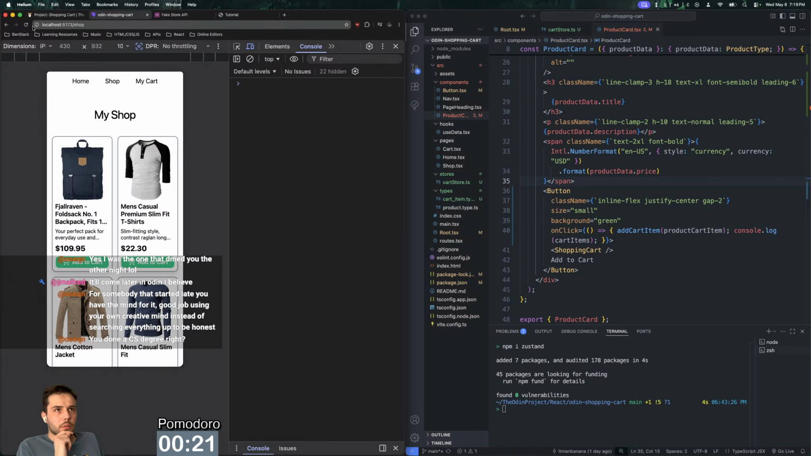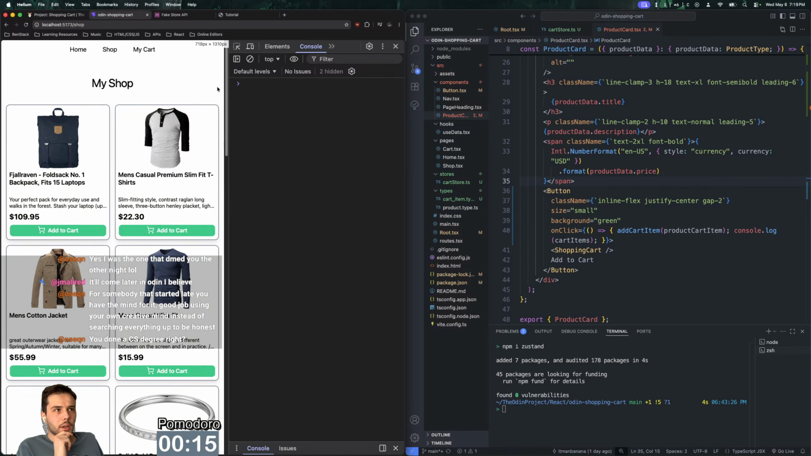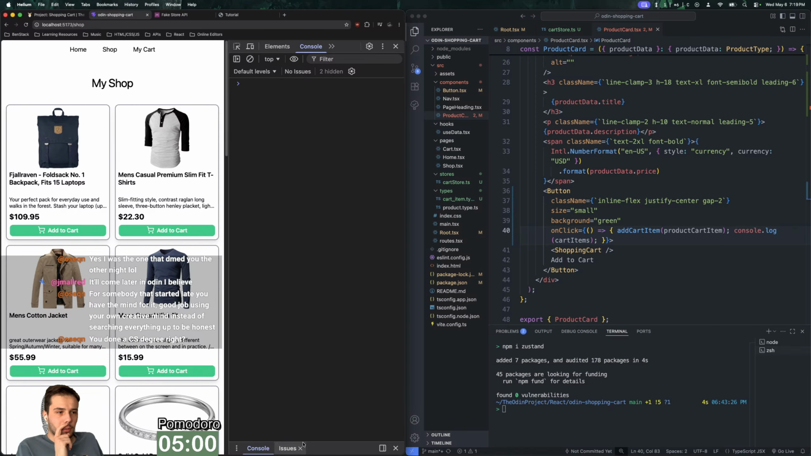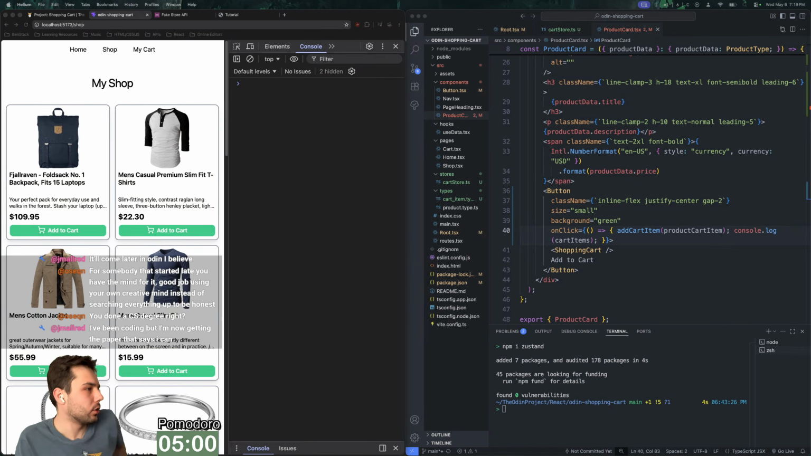Okay, so let's go to the console. Let's refresh this. Okay, so it's not adding to cart. It's not console logging anything. Am I missing something? Wait. Okay, I'll let this stew over the break, but that should theoretically be working.